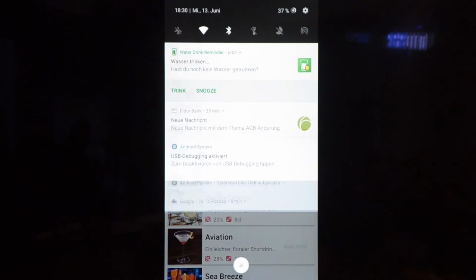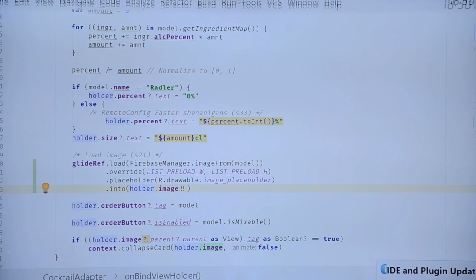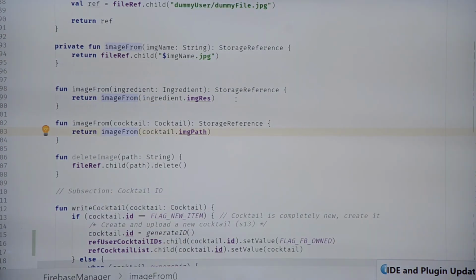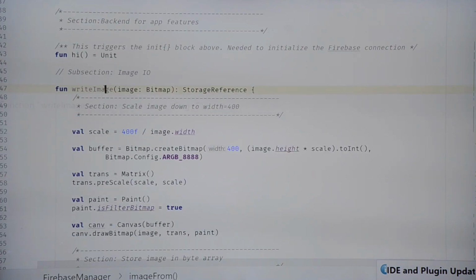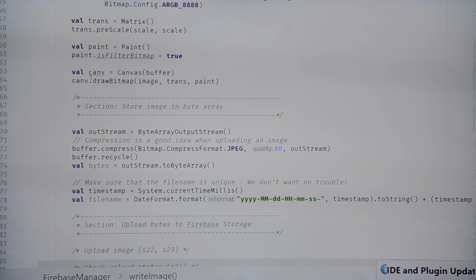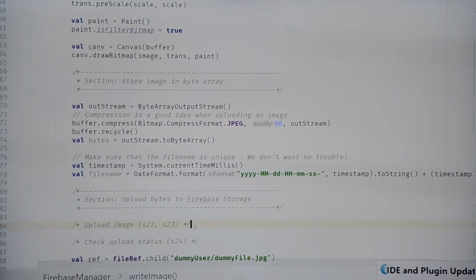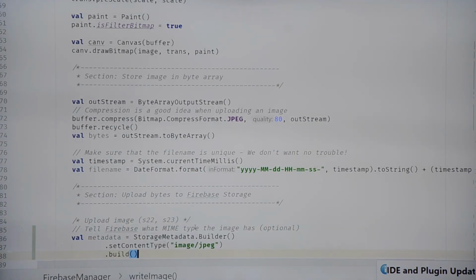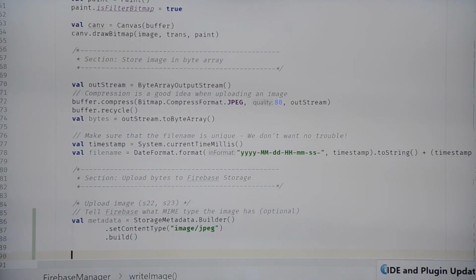For that, let's go back into our Firebase Manager one more time. I've prepared a method writeImage. All of the code you see up here is just compression, so you don't have to actually do it, and it has nothing to do with Firebase. The Firebase code itself is actually quite short as well. First of all, we are uploading a JPEG image, so we want to set the metadata for it. It's not necessary, but it certainly helps Firebase classify it.